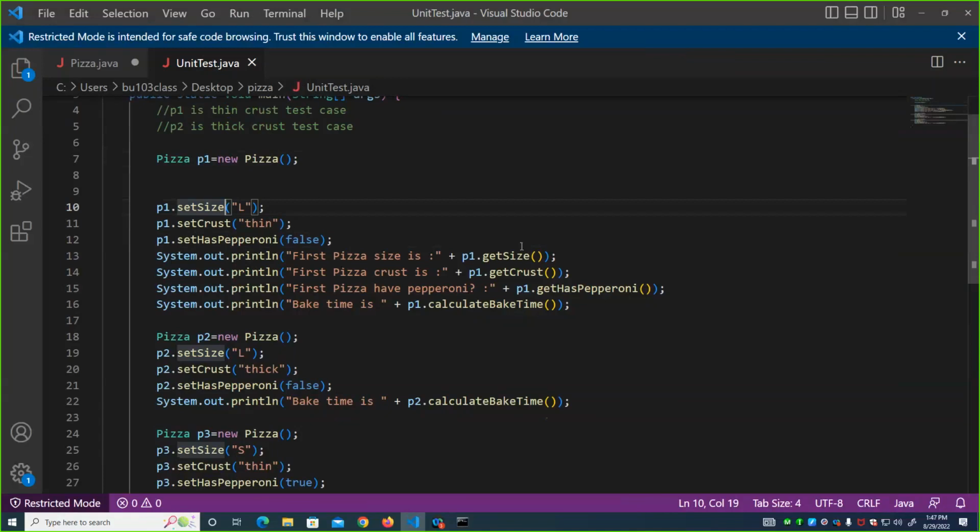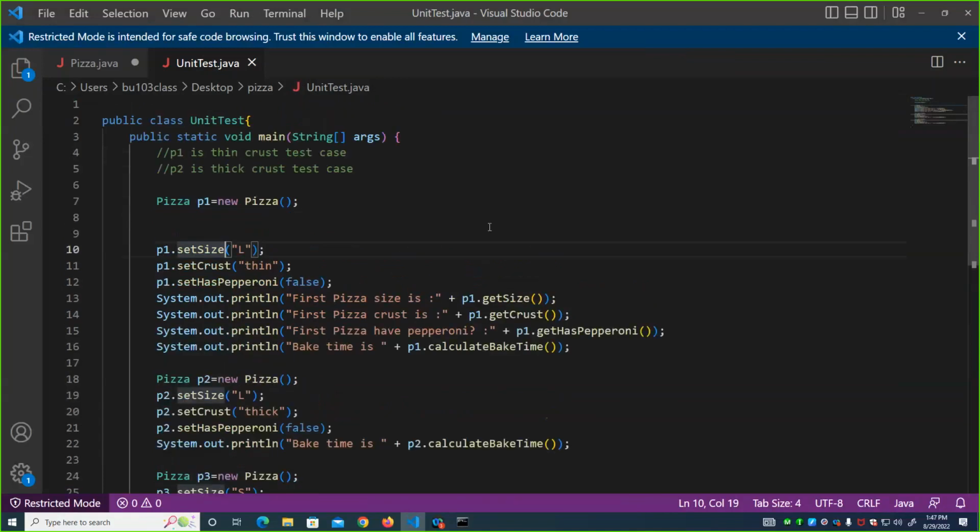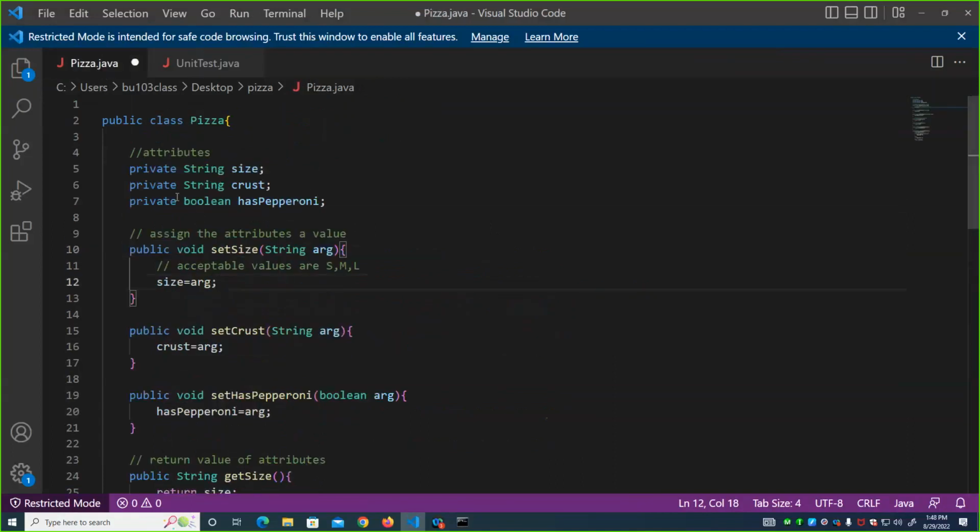So for the pizza class, how come the string is capitalized but Boolean is not? Oh, really good question. Why is string capitalized and Boolean is not? We'll get into this more later, but strings are objects. Booleans are what are called primitives.